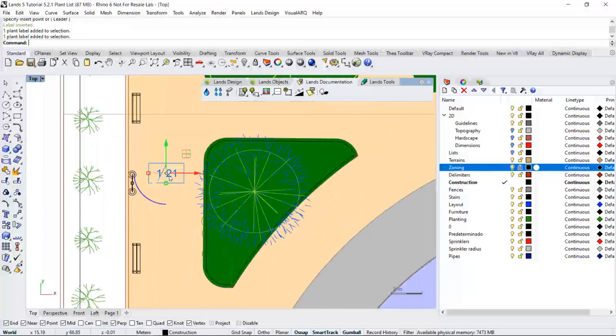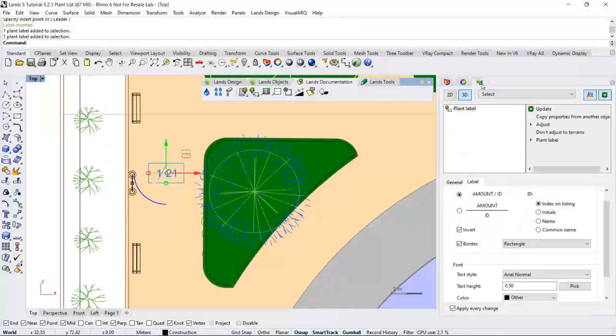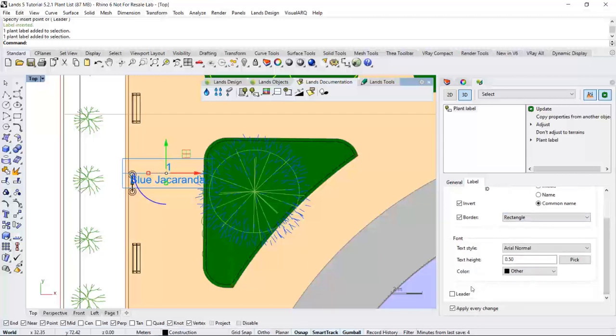If we select the label, we go to the Lands Edit panel, and we can change the way we display this information. We can switch to the initials, name, or the common name, or we can also switch to this other way of displaying the information. We have some options to display the border, and of course, the text attributes. We can also enable this leader that points to the center of the plant.